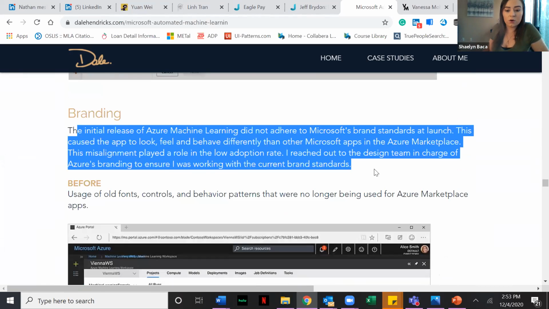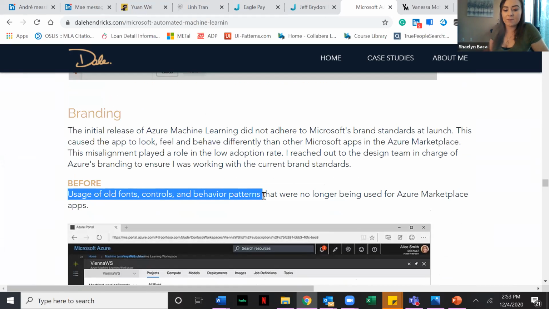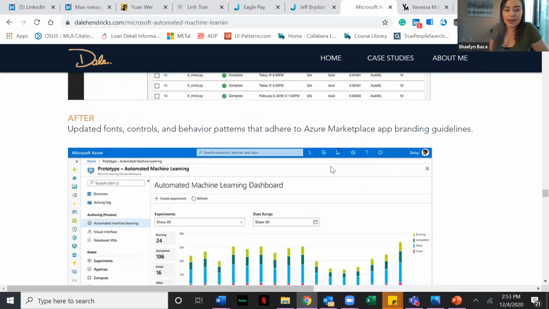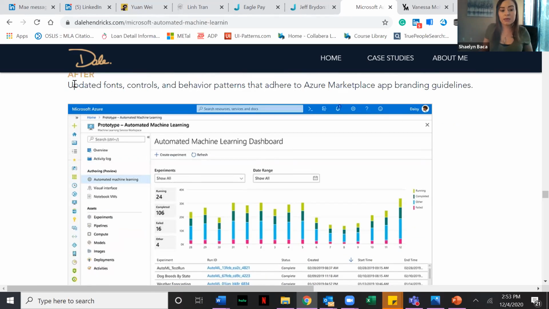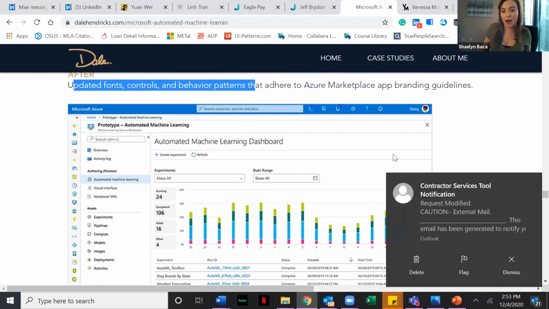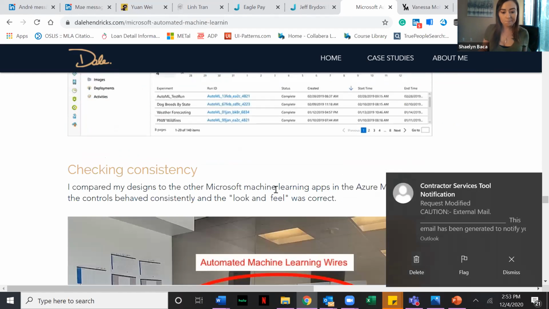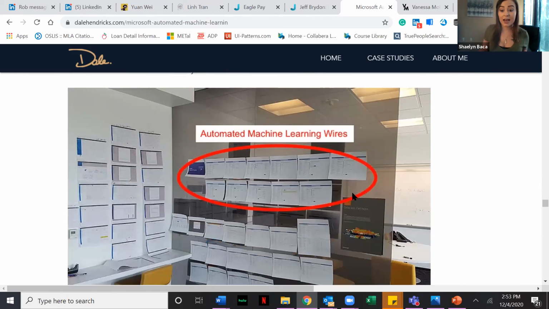Here is where he's also enhanced the branding. He said before there were old fonts, controls, behavior patterns. So here's what it looked like before. And here is how he's enhanced those visuals after, so the branding of it. So he's updated fonts, controls, and behavior patterns, to make sure it aligns to the app branding guidelines. So here again, he's added the graphs in there, and that's what UI designers would do, anything visual on the screen.